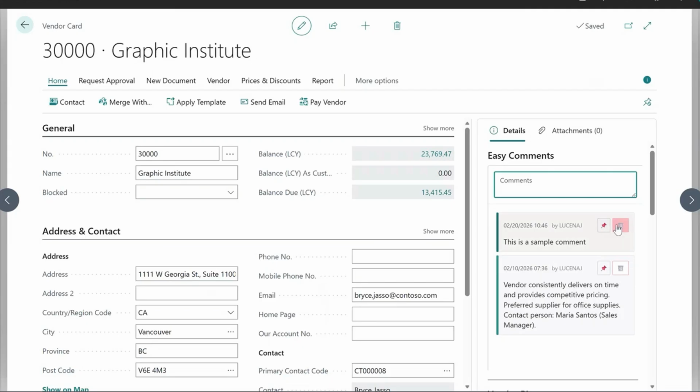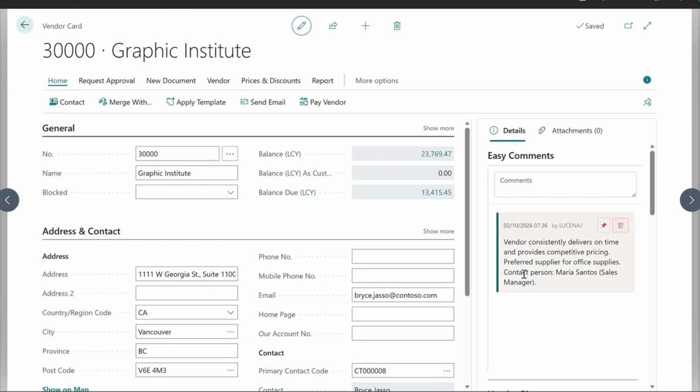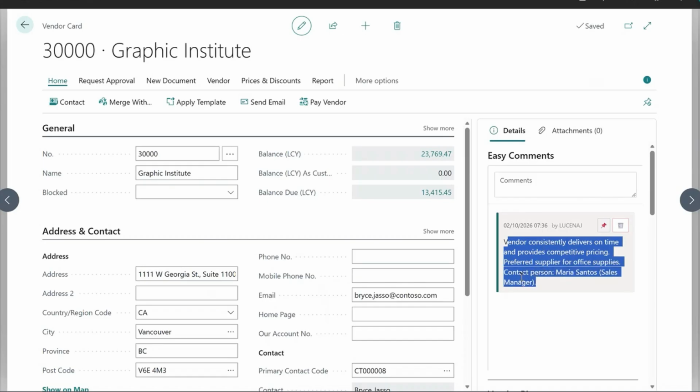You'll notice here, if I want to delete that comment, there's a delete or trash can icon. If I want to pin it to the top, I can pin it, and that disables the delete. If I want to actually delete it, I have to unpin it there. So I'll quickly delete that one. But you can see here I've got an existing comment for that vendor.